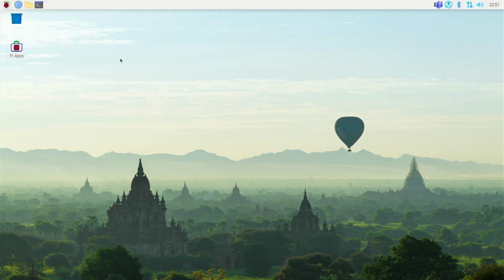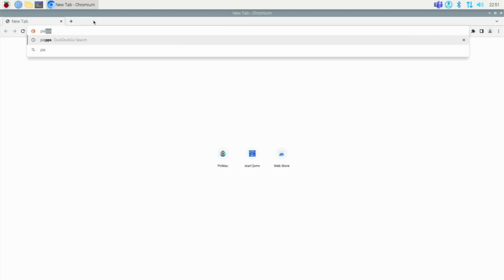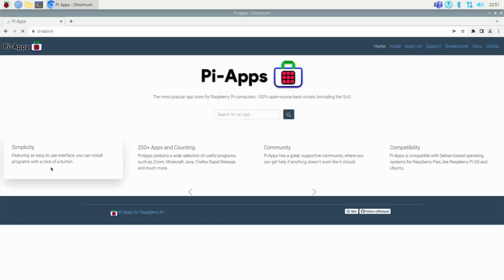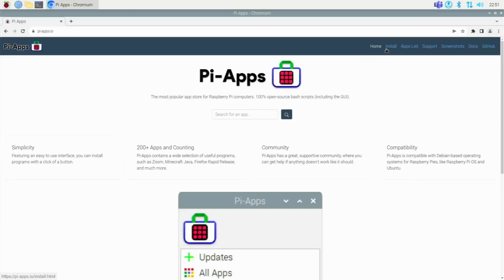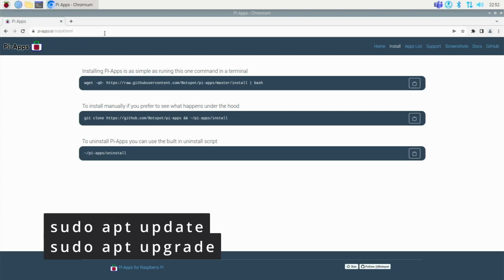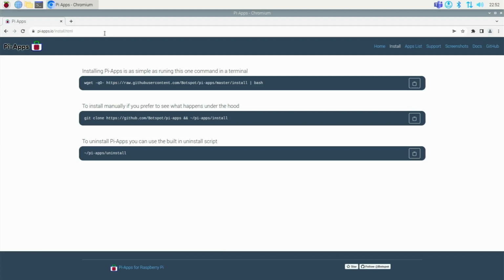Now I'll show you how you can install Pi Apps on your machine. So let's open Chromium and look for Pi Apps. You will see the first website for Pi Apps here. Open it from here and then click on install, and it will give you a command that you can use to download Pi Apps on your computer. Before doing any step, I recommend you do a sudo apt update and apt upgrade to update your Pi to the latest version of Raspberry Pi OS. By doing that, you will get the latest version of Pi Apps as well.